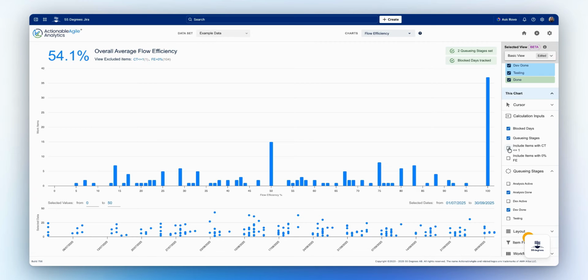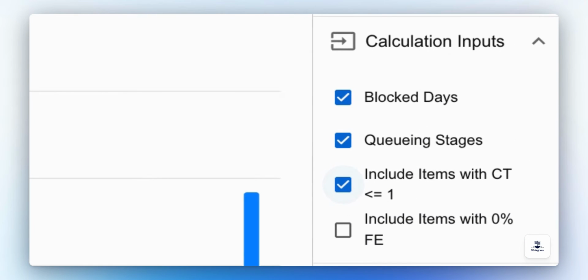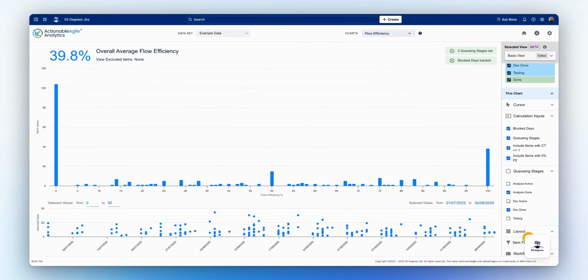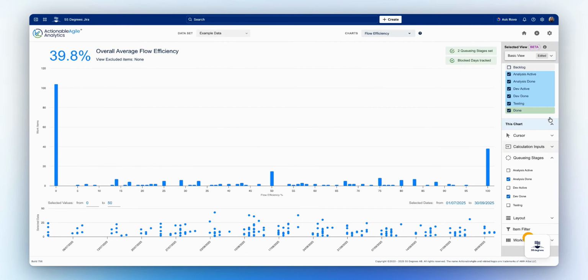You can choose to include work items that had a cycle time of 1 day or less in your flow efficiency calculation by selecting the corresponding checkbox. If you would like to exclude them, keep it unchecked. In the same vein, you can also choose to include work items that have spent their entire life in idle states, so items that have 0% flow efficiency, in your flow efficiency calculation by selecting the corresponding checkbox. If you would like to exclude them, keep it unchecked.